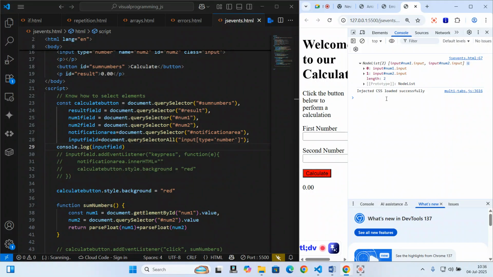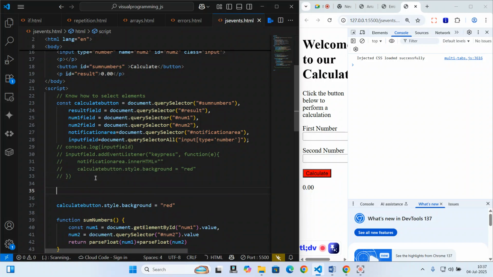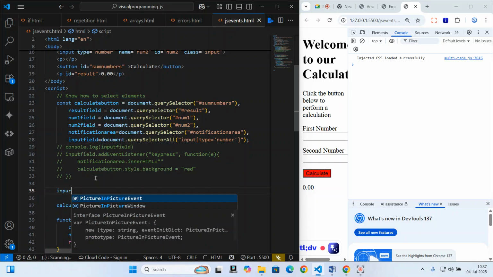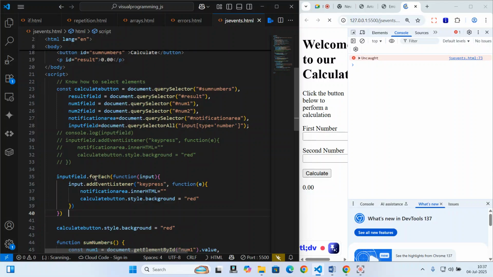Oh, I think the issue is I need to go through each and every one of them and attach this. I think I'm used to JavaScript, and jQuery rather, and jQuery will do it differently. So what I need to do is simply use forEach. So I'll simply say inputFields.forEach.